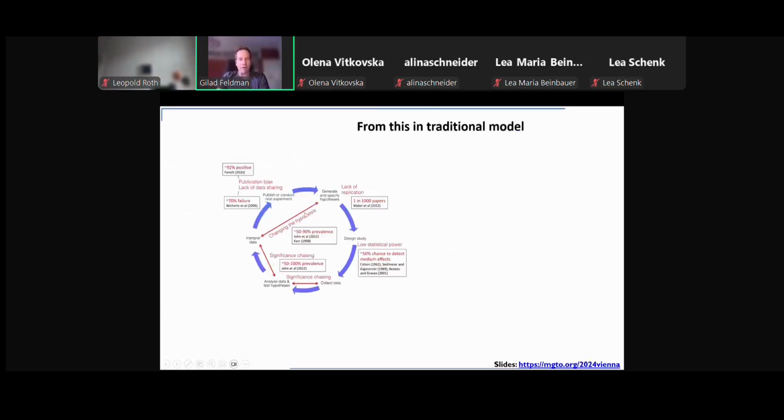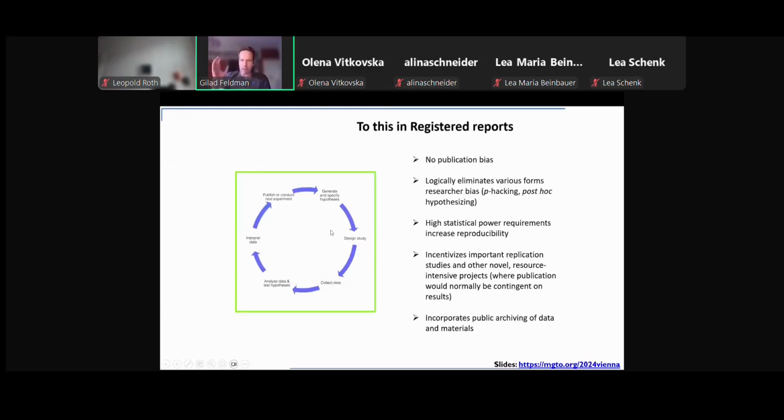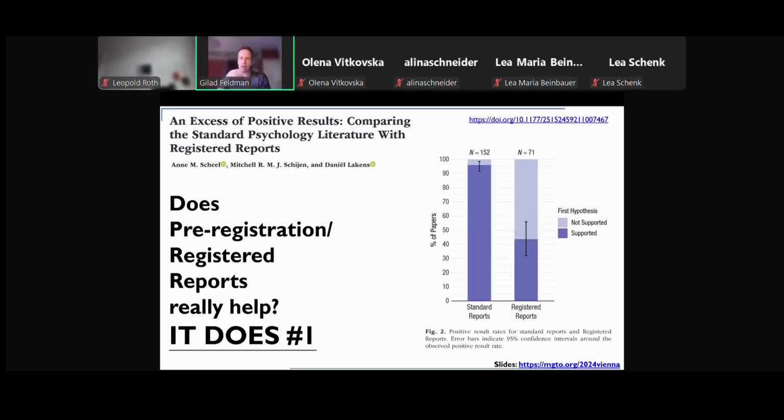So from this traditional model with a lot of broken aspects, now we come to this green picture of registered reports, where there's no publication bias and it eliminates a lot of issues like p-hacking and HARKing, and ensures that there are all controls and a well-powered sample. It incentivizes and allows for things like replications and ensures high transparency and openness about each and every step of the way.